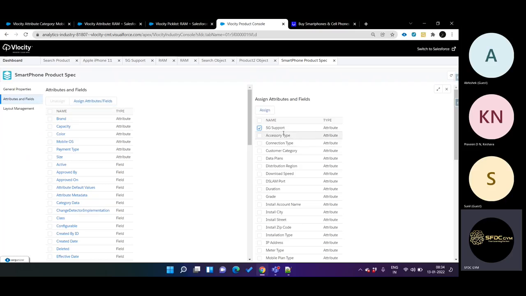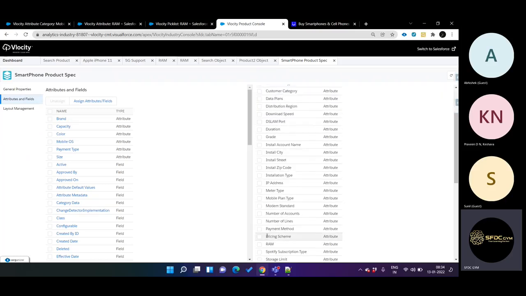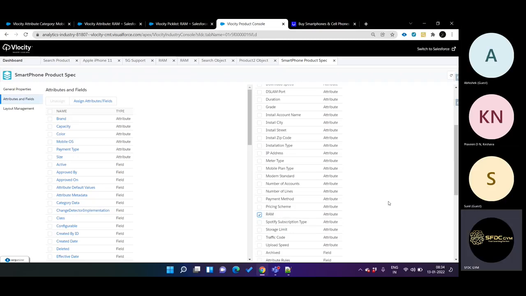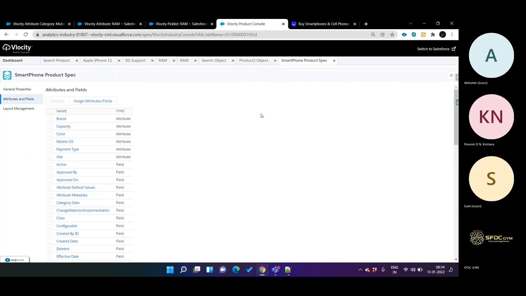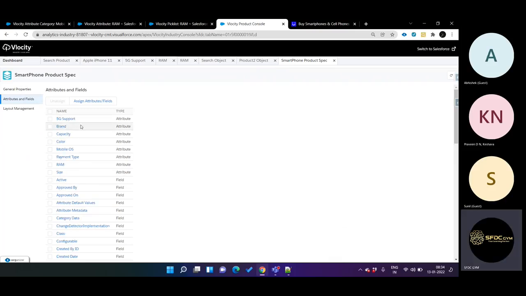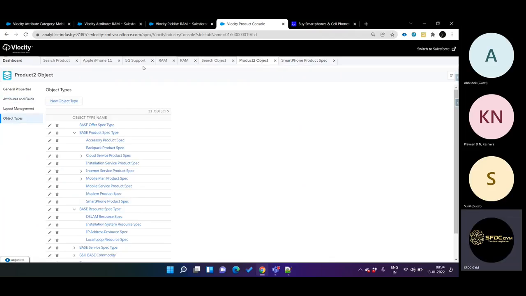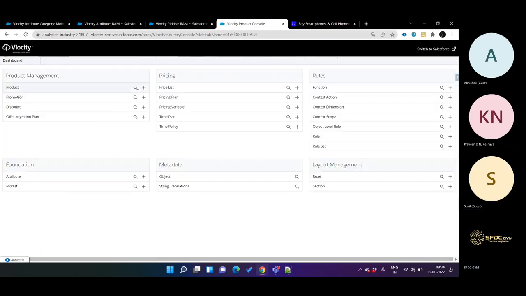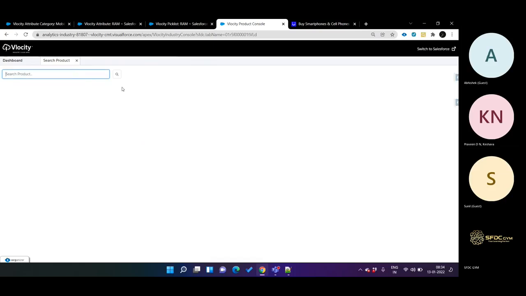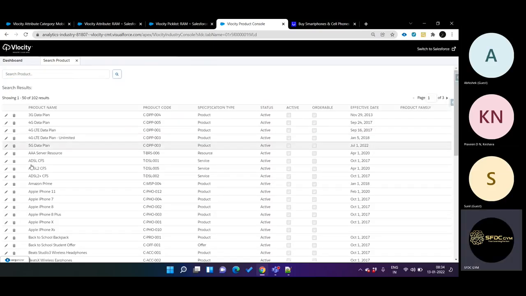So here we have used product 2, so we have created these two attributes, right? 5G and RAM. So just click on it and click on assign. Okay, 5G and RAM is not there. And then you need to go back to iPhone 11 and refresh it. Search for iPhone 11.